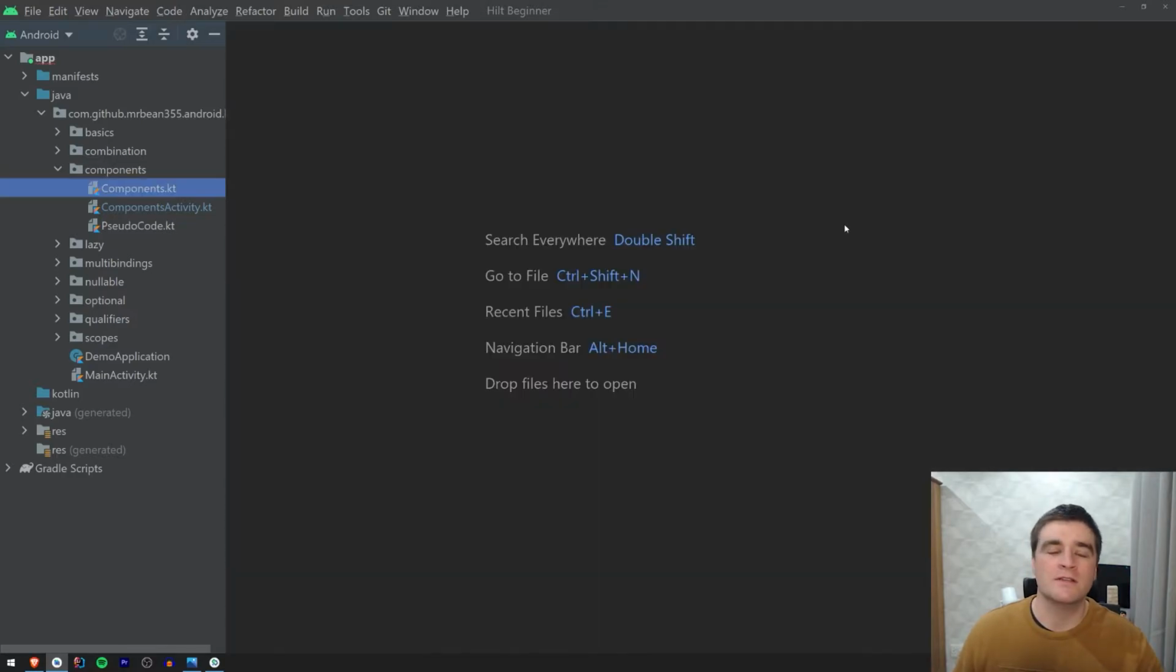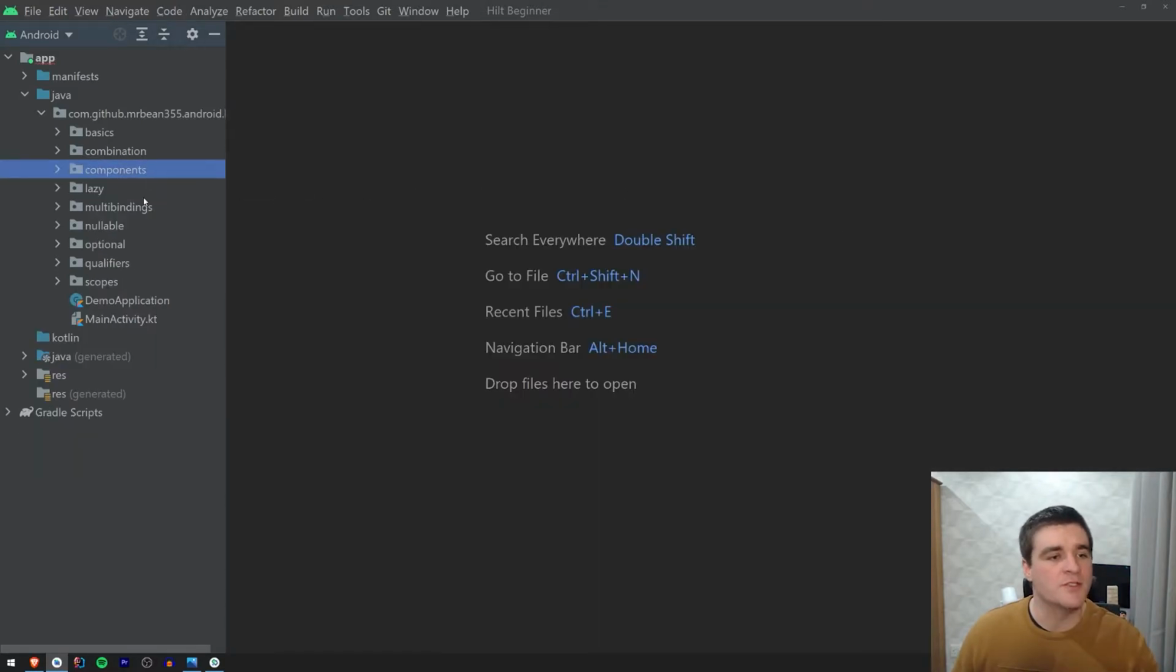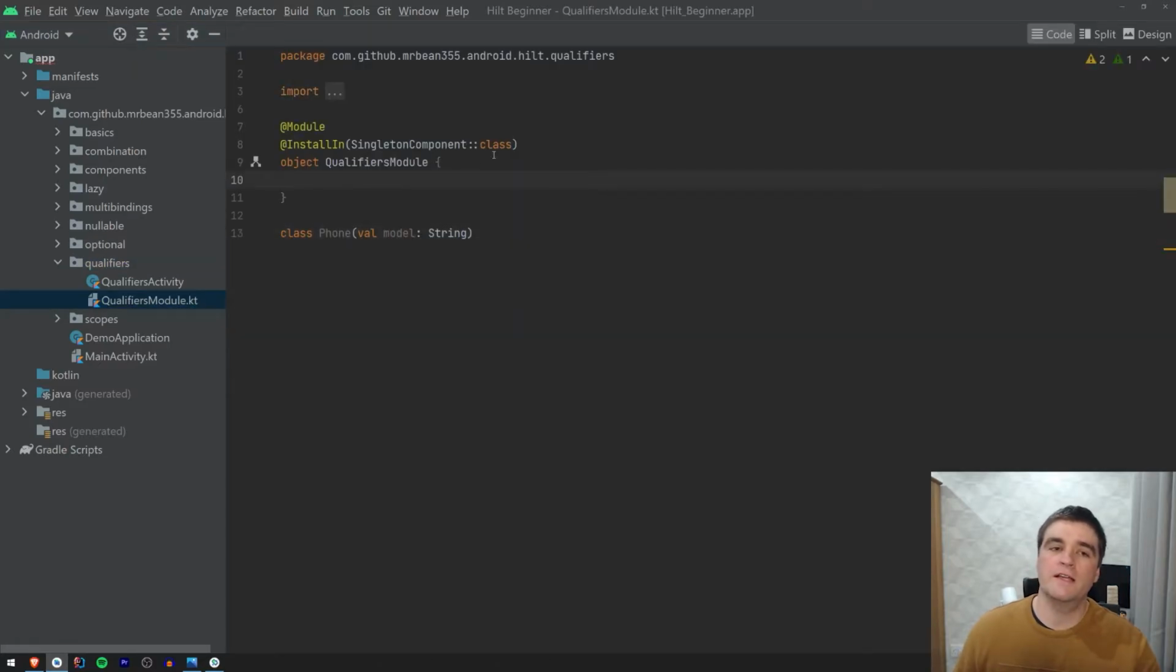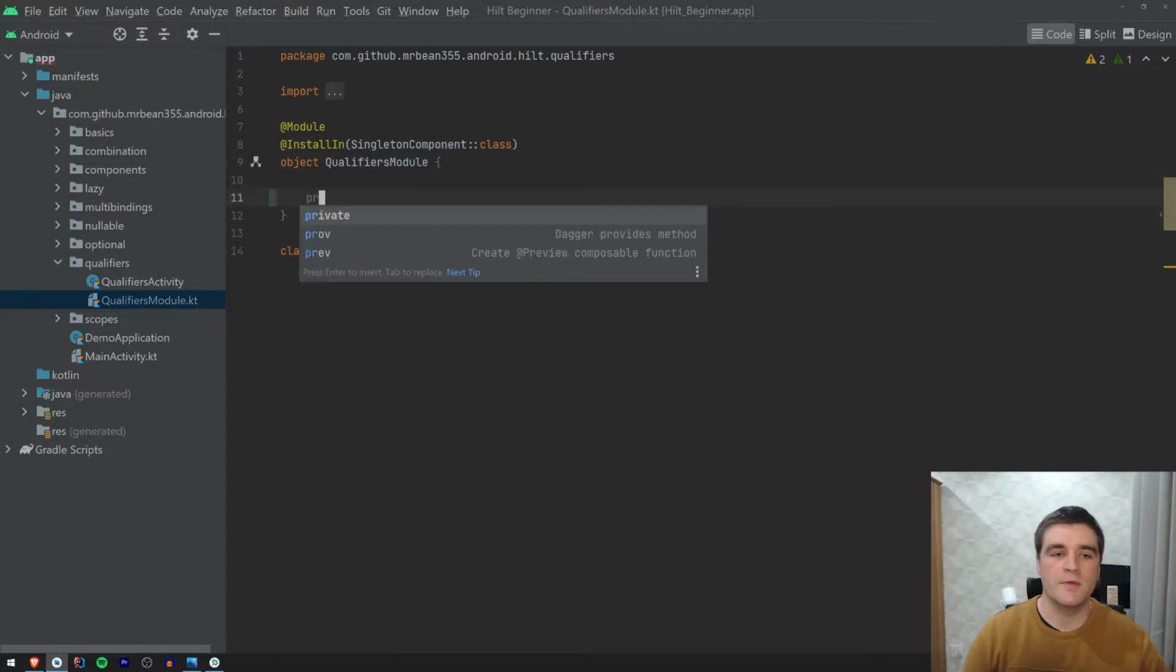Alright, let's move on to some more topics now, and I want to talk about qualifiers. Qualifiers are a concept in Dagger that allow you to distinguish between two different cases of the same object type. So let's just see what I mean here.